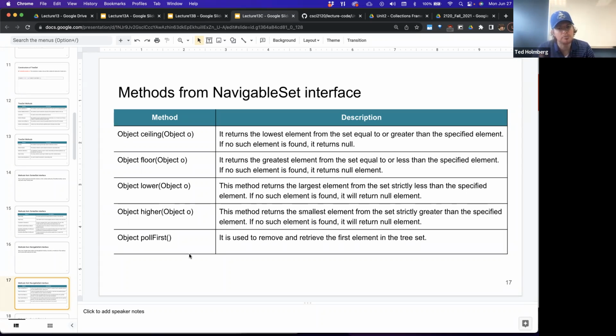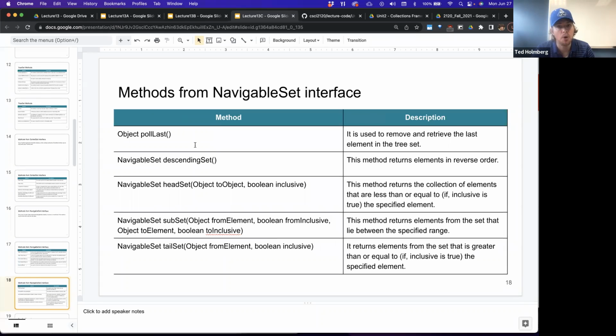Poll first is used to remove and retrieve the first element of the tree, right? So this actually removes it. So this mutates the state of your tree. Poll last is used to remove and retrieve the last element of the tree set. So this will remove that element. Descending set returns back a navigable set object, and this method returns elements in reverse order. Head set is a method that returns the collection of elements that are less than or equal to it.